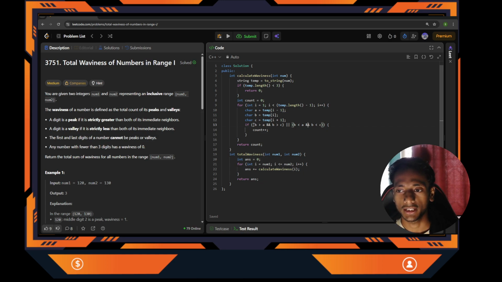So if it is creating any peak or valley, then I will increase the count, because they mentioned the total count of peaks and valleys. So I have to count either a peak or a valley. If one of these is true, then I increase the count. Okay, so after this for loop, I have the count variable, which indicates the total number of peaks and valleys I have seen in this current number. So return that. That is the waviness for this current number.